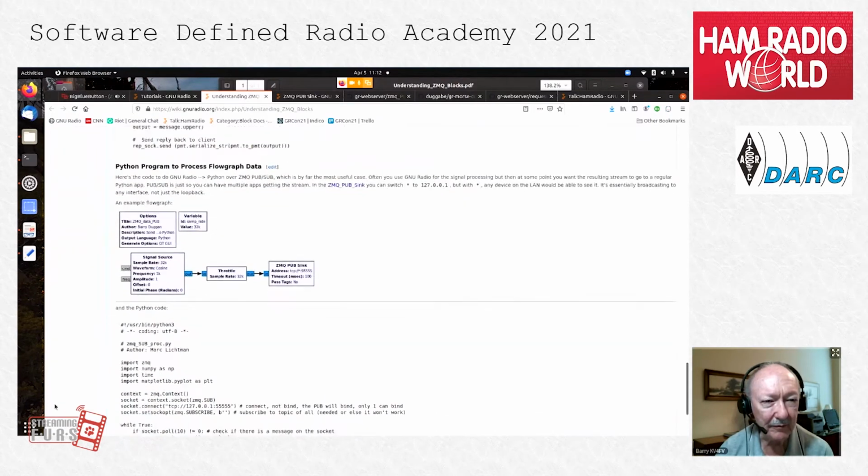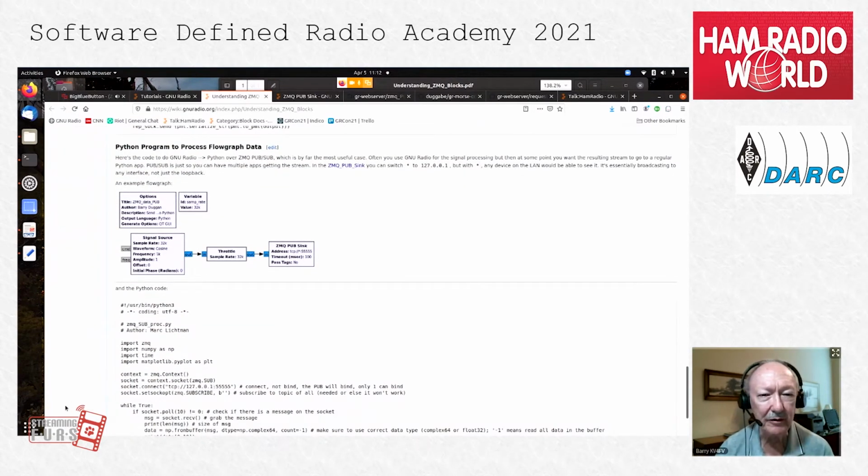Now this next example is probably the most used approach for actually taking data from a flow graph and then processing it in a Python program. So, a simple flow graph, just signal source throttle into a publish sink. And to show a different approach on the IP addressing, you can publish to asterisk, which says broadcast to all interfaces on port number 55555.